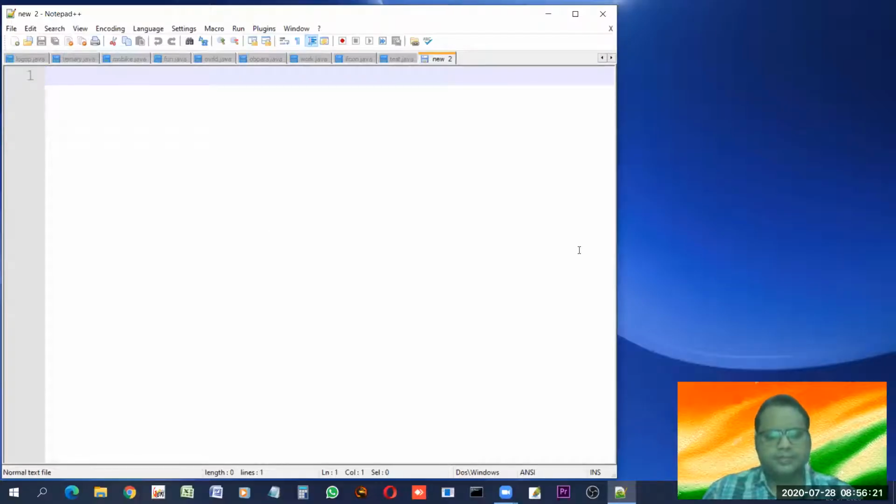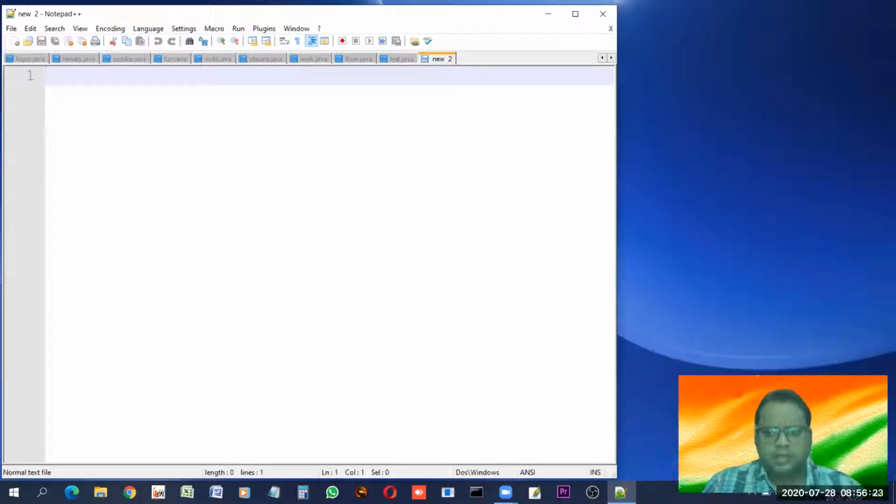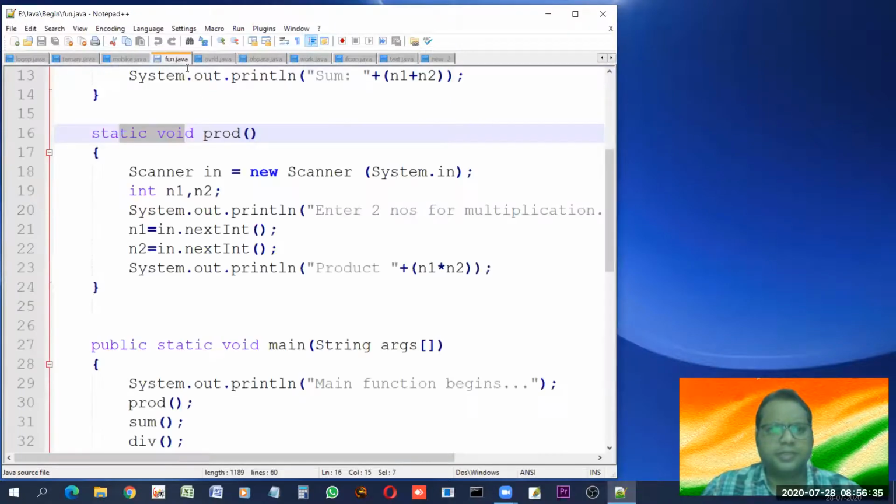Hello students, in this session we'll see how to make functions in a different way. In our previous classes we saw how we can make simple functions like this.